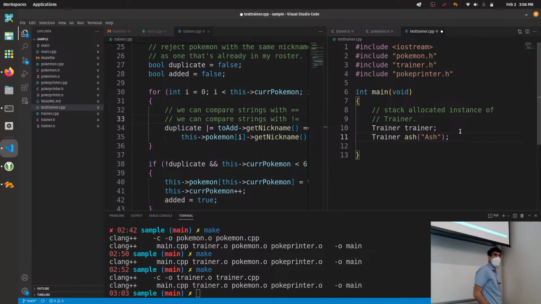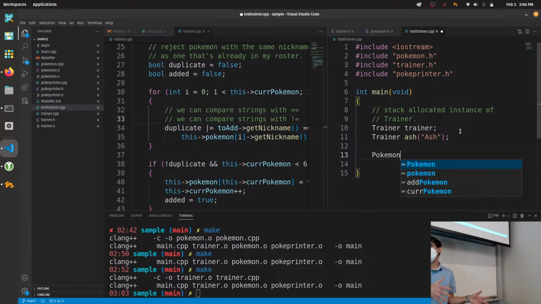I can also create a stack allocated instance of this class this way, and that's calling the other constructor that we defined for this class. So I don't use that keyword new anywhere to do anything with this. I'm going to create a couple of Pokemon, one that's stack allocated and one that's heap allocated, just so we can see the differences between the two of them and how we're using them.